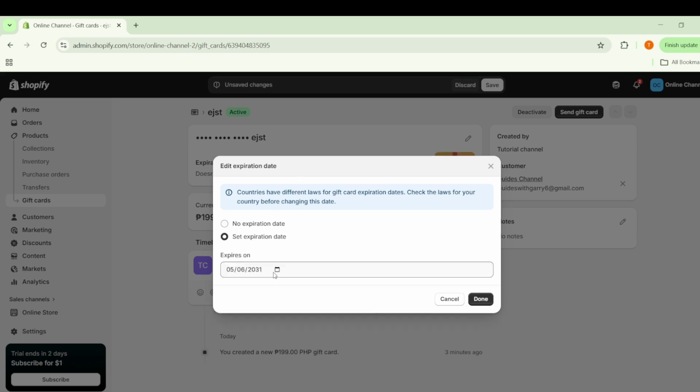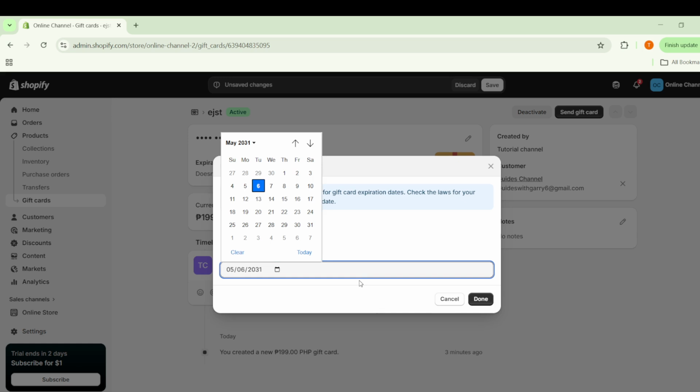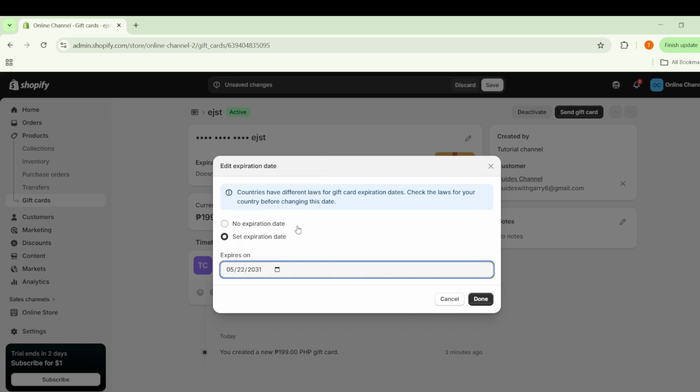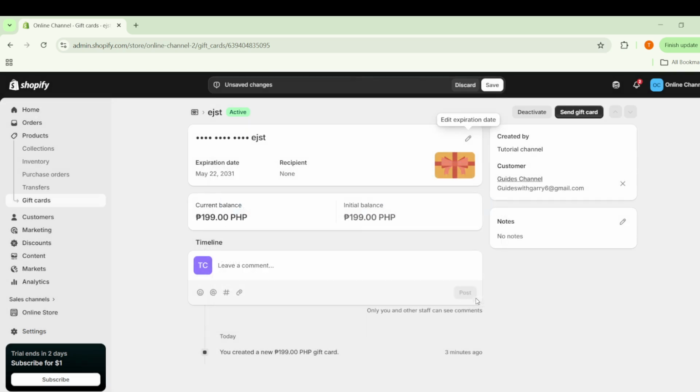After that, set an expiration date if you want one. This is optional. Adding an expiration date can be useful if your policy requires store credit to be used within a certain time frame. If you do not need a deadline, you can leave it without an expiration date to keep things simple for the customer.